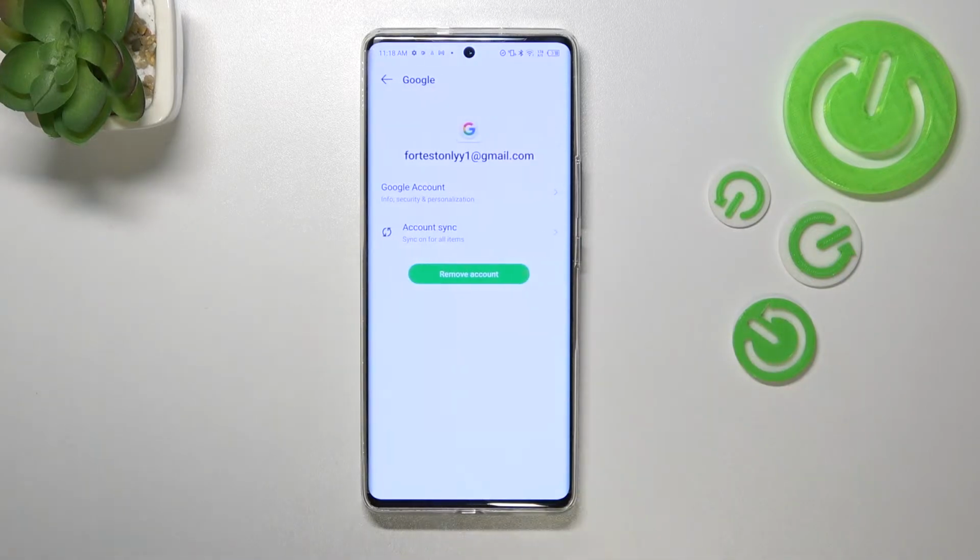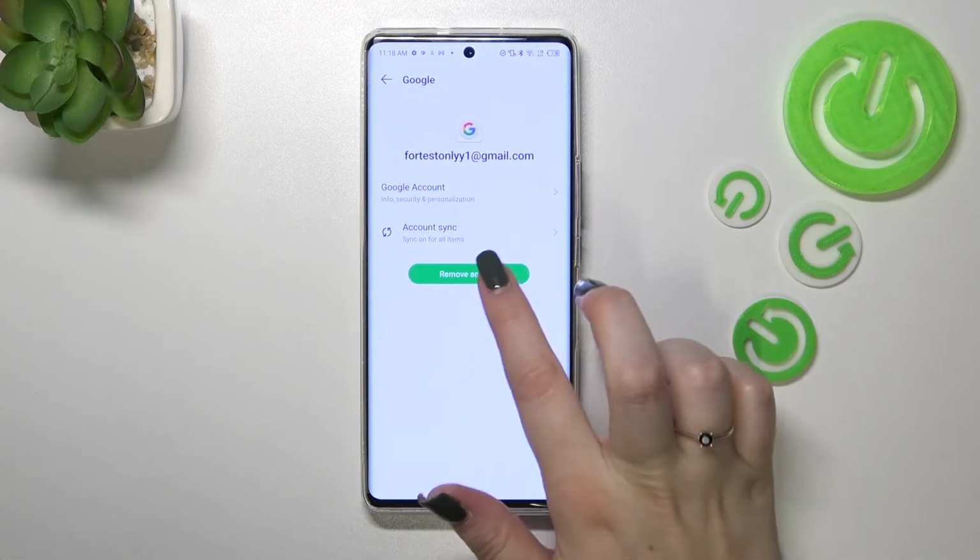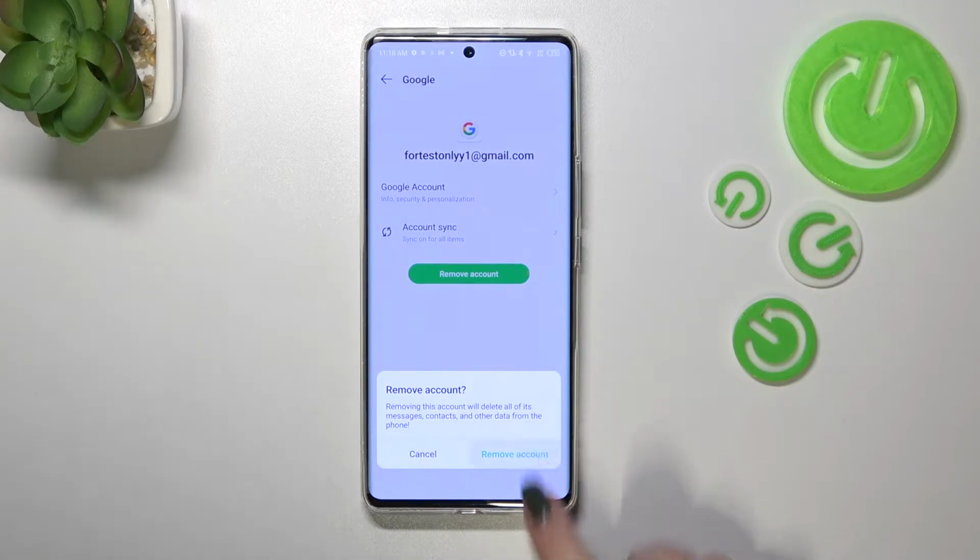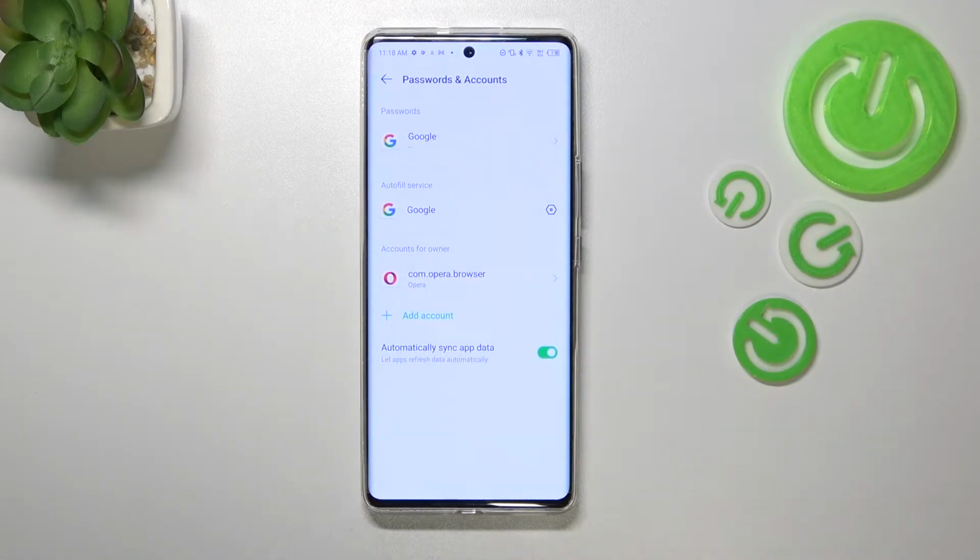So all we have to do is to simply tap on it, and as you can see, we've got this option, remove account. Let's tap on remove account again, and as you can see, it will actually immediately disappear, but be aware that if you've got any kind of screen lock or reset, then your device will ask you to enter it in order to confirm the whole step. So remember about that. Don't worry if you will have to enter the screen lock.